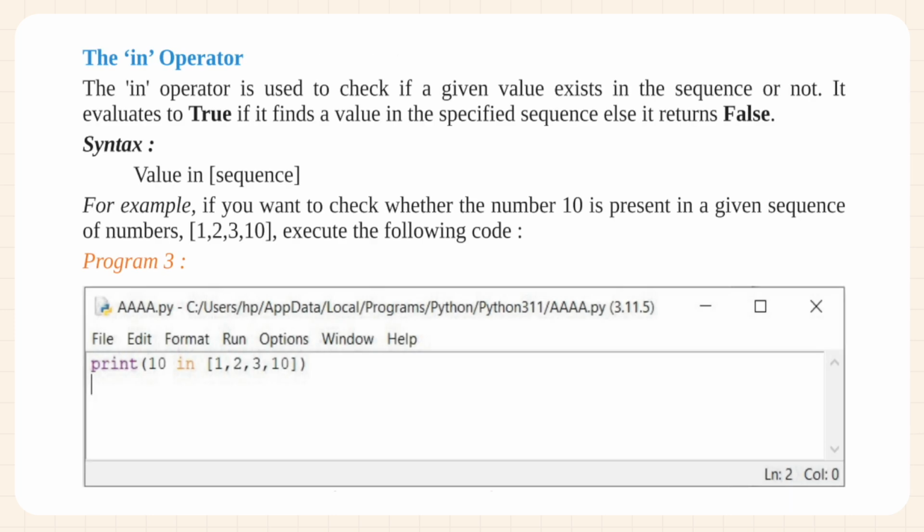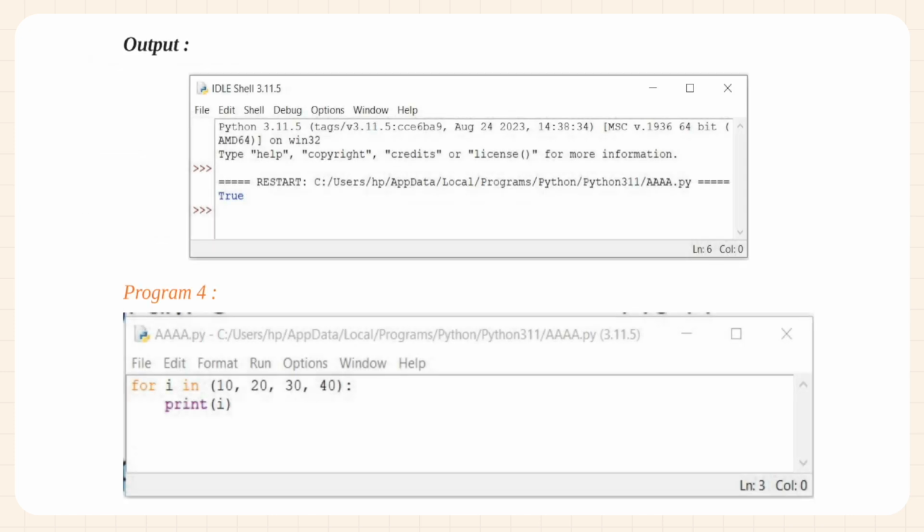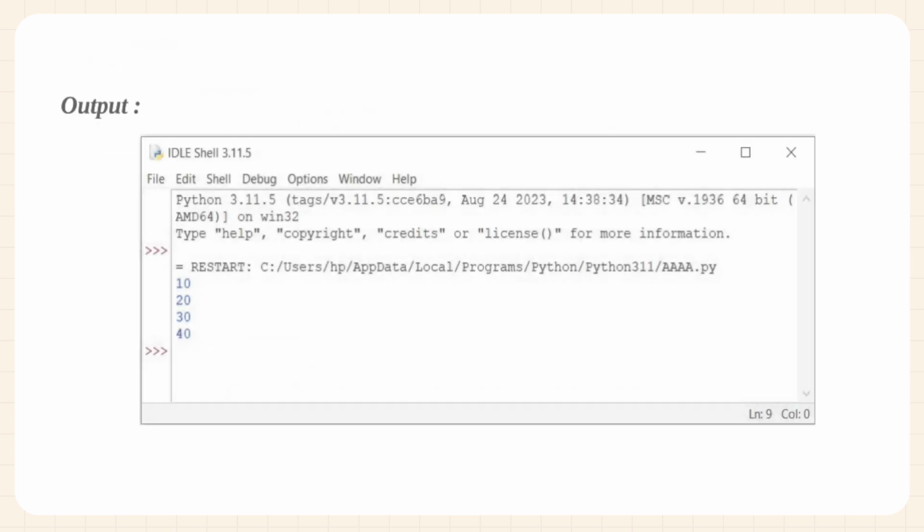The in operator. The in operator is used to check if a given value exists in the sequence or not. It evaluates to true if it finds a value in the specified sequence, else it returns false. Syntax: value in sequence. For example, if you want to check whether the number 10 is present in a given sequence of numbers 1, 2, 3, 10, execute the following code. Program 3. Output. Program 4. Output.